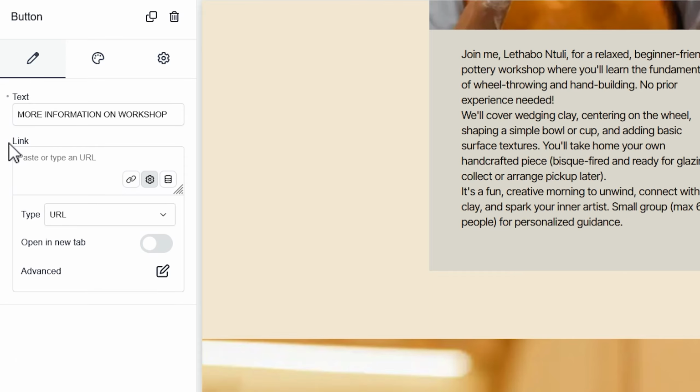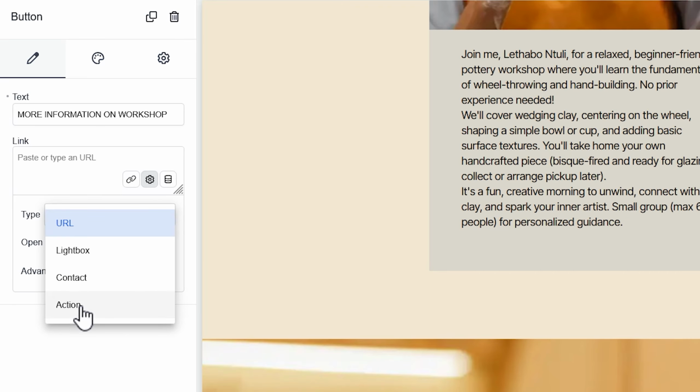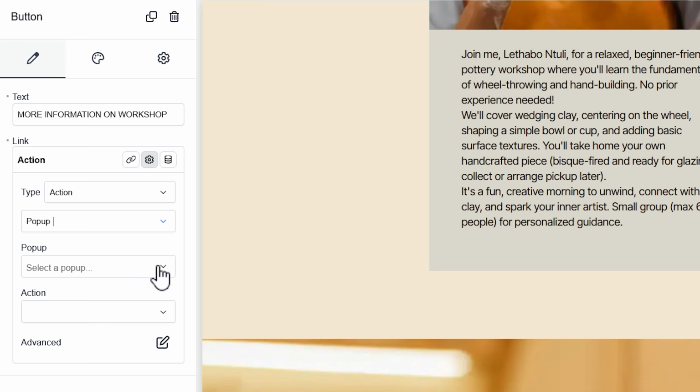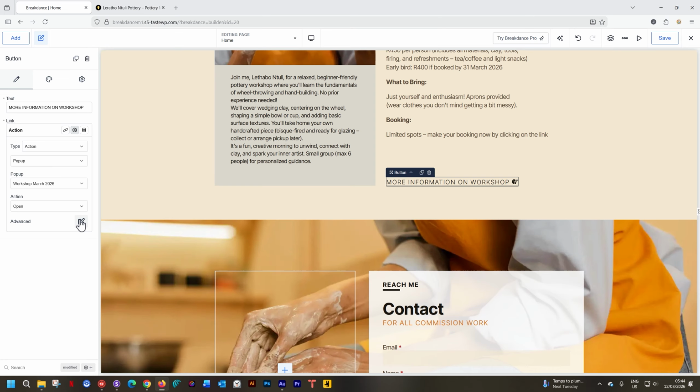Let's clear everything. We do it one more time. Select the cog. The type will be an action. It will do something, and what it will do is open a pop-up. Which pop-up? Select the pop-up. We only have one, Workshop March 2026. There's another action here. We want it to open. A few more advanced options, but let's stay where we are.